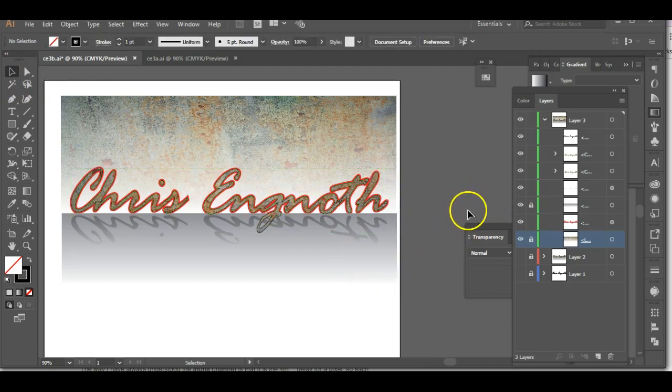So that is just a little bit on alpha channels and an opacity mask as opposed to a clipping mask. I hope you enjoy this. Have fun with it.